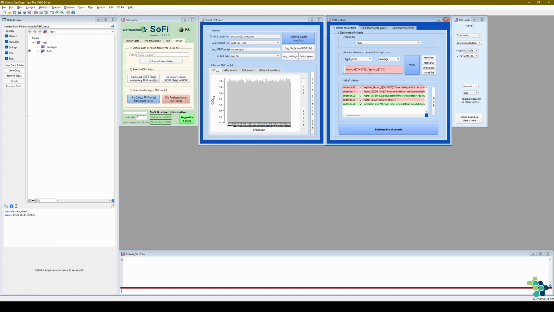Just make sure when you do it manually that you have a space before the keyword and an apostrophe at the end of the keyword. So at the moment, SoFi will check the ratio of 61 to 44, but it's still in absolute values, and I want to look at the fraction. So I go over here, change it to fraction, and now you just write that into the list again.